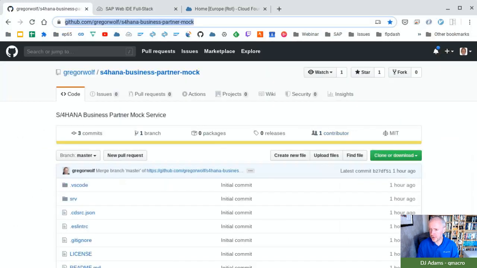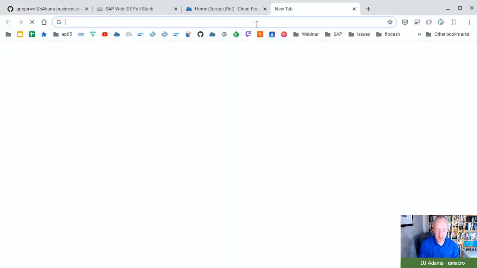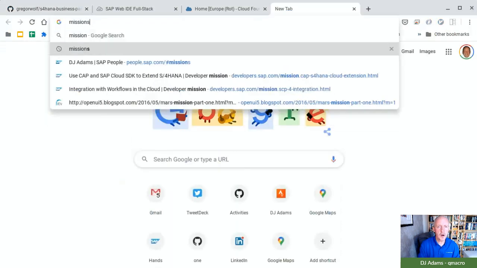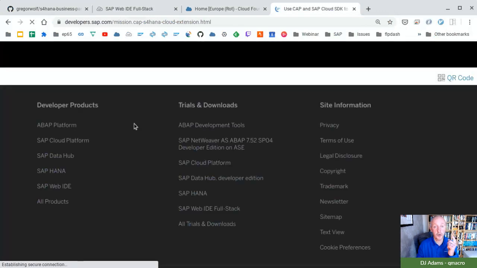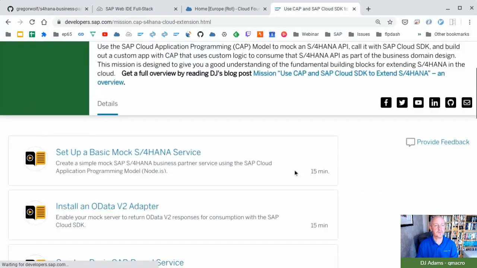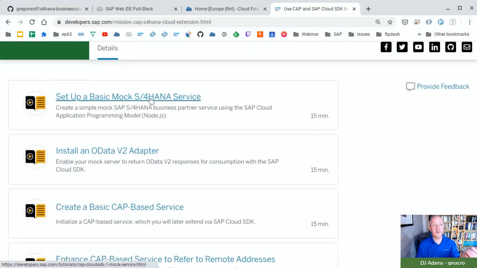He's created, I think he's just pushed actually this, 1 hour ago. He's got a new GitHub repo with CAP mocking the S4HANA Business Partner. It reminds me of, and I'm sure it's better than, what I built for the TechEd mission last year, which was also in conjunction with the CAP team, of course. Set up a basic mock S4HANA service and then also expose it in a v4 OData and a v2 OData version via the OData v2 adapter. So Gregor is exploring that. So well done, Gregor. So check out that.